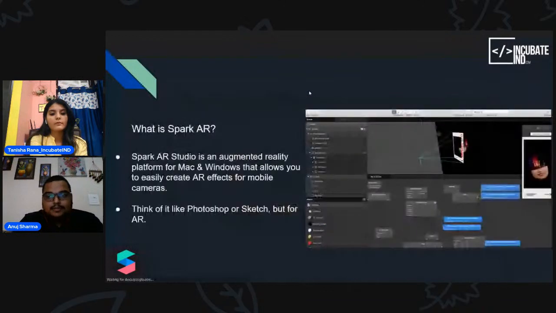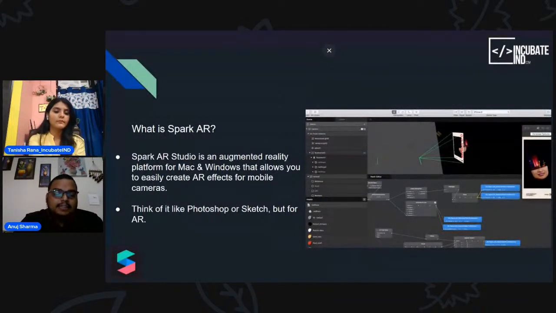And now the question comes: what is Spark AR? You keep on hearing Spark AR from my mouth many times, right? So Spark AR Labs is the initiative of Facebook, and in that Spark AR is a tool. If you are a coder, you use Atom, you use PyCharm, you use different tools. And if you are a graphic designer, you use Photoshop, Sketch, Lightroom. So just think of it as a tool, just a software used for creating augmented reality effects.